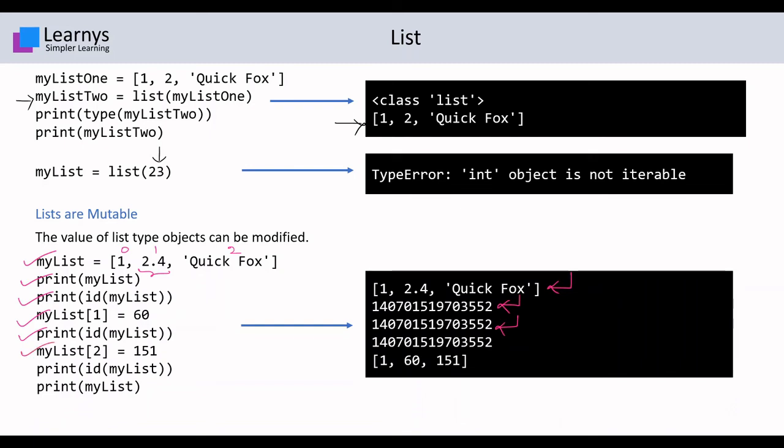Again, we are trying to change mylist[2] to 151. So over here, instead of quick fox, 151 is put. Then again the ID is printed and the ID is still the same. At the last, we are printing the contents of mylist, which should now be 60 and 151. And this is what is printed in the last line.